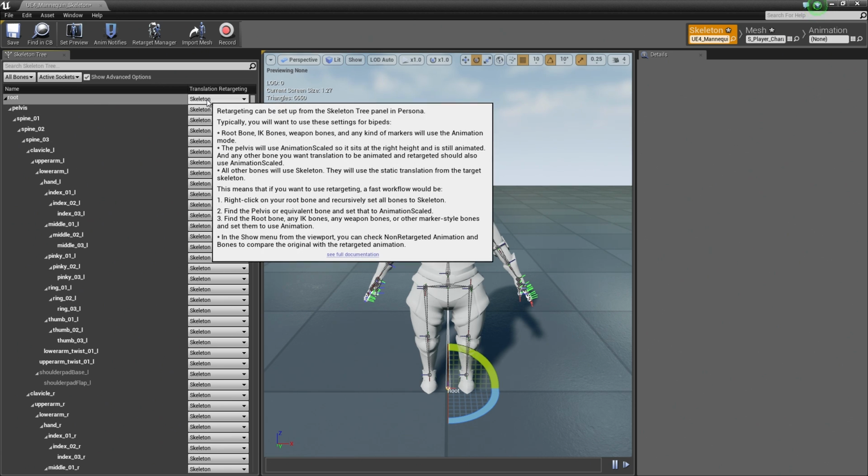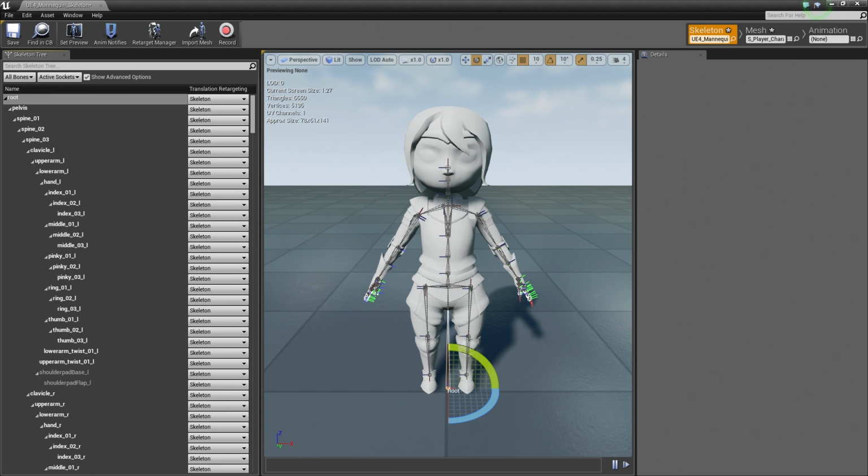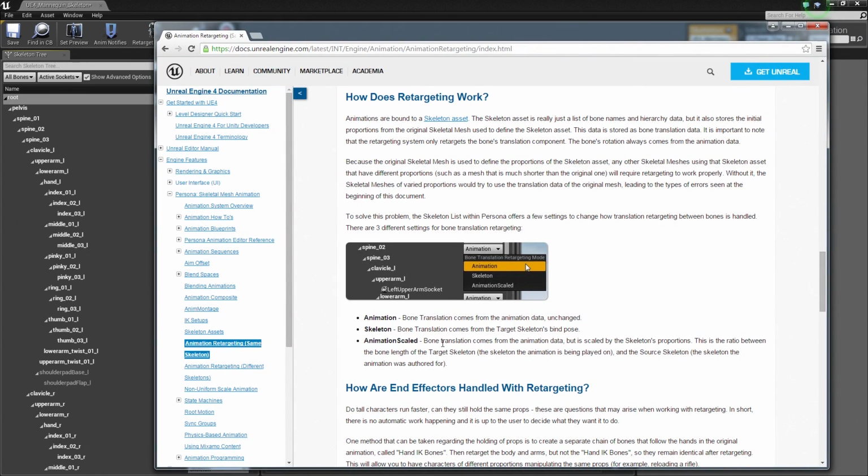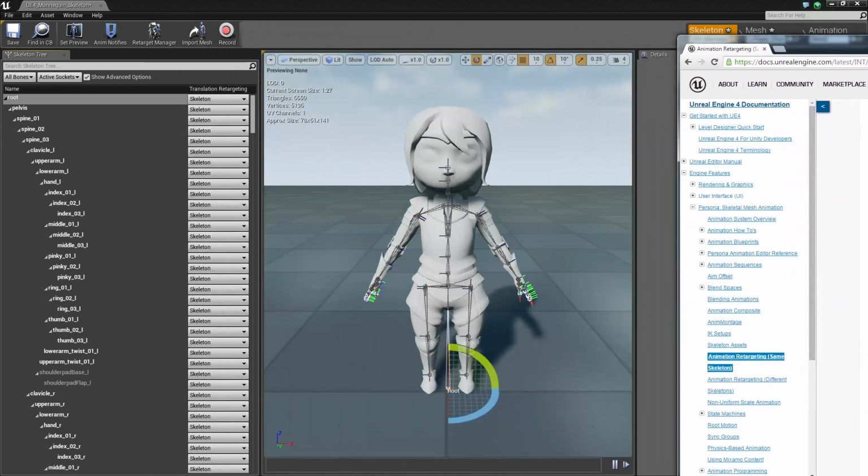Let's hold Control and Alt. You can see our steps there. It says step 2, find the pelvis or equivalent bone and set that to animation scaled. And animation scaled, again, bone translation comes from the animation data but is scaled by the skeleton's proportions. So let's go ahead and do that.